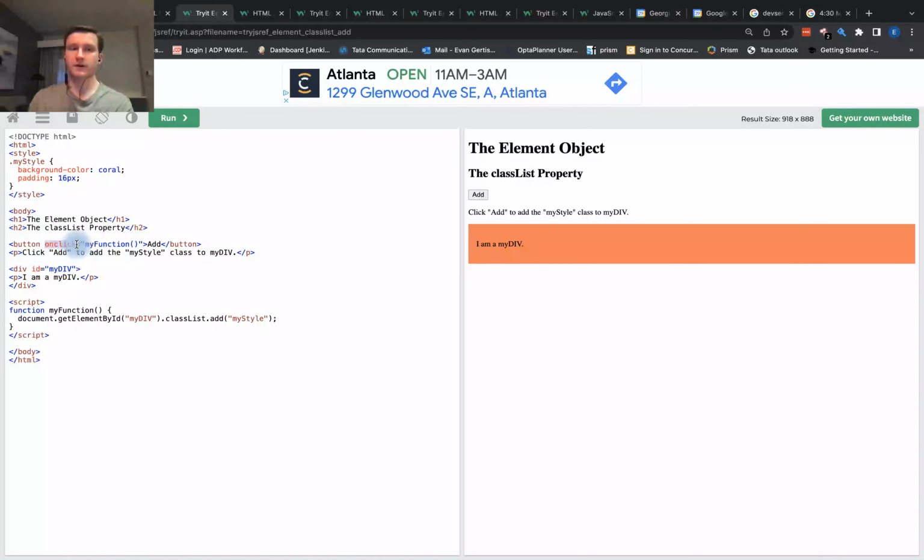So when we click this function, my function, what this is going to do is it's going to call the method here, which is going to call the document.getElementById from my div, and then it gets my div here, and then it goes to the class style and it adds the style myStyle. Okay.